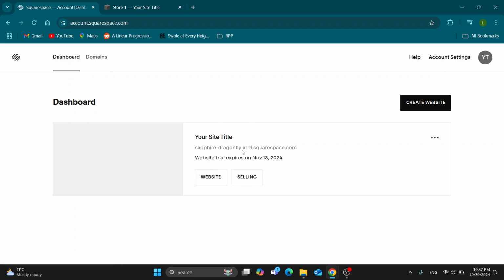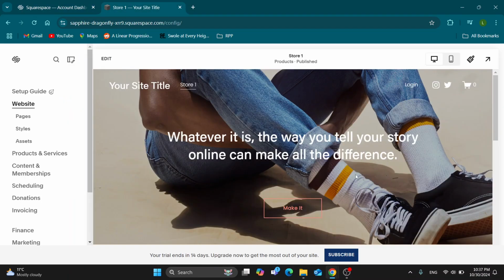There we have our orders, and we want to print the shipping labels from this website. So I'm going to click on the website option right here. That's going to open it up in this main page where you can find all the sections I can access, such as the pages, styles, and so on. And now let's see how we print any shipping labels for our orders.